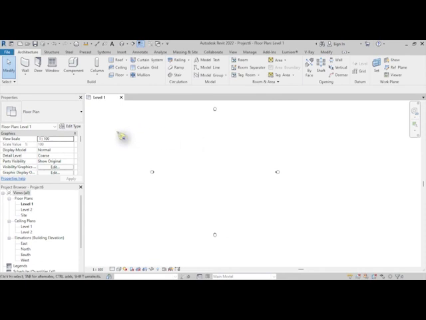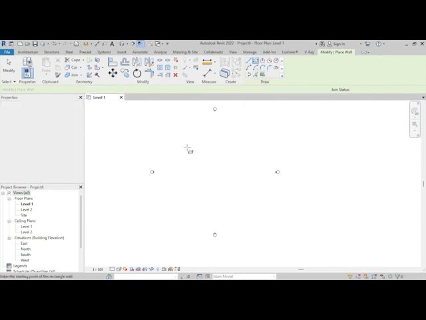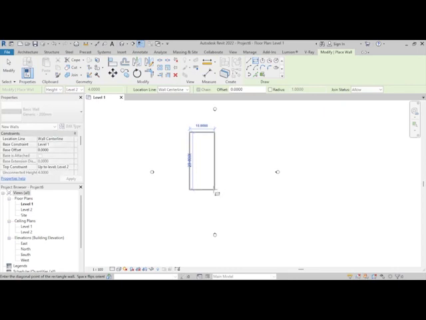Move the mouse over here and select the wall tool. Ensure the constraint is set to level 2. Select the rectangle tool from here. Building size will be about 10 by 20.